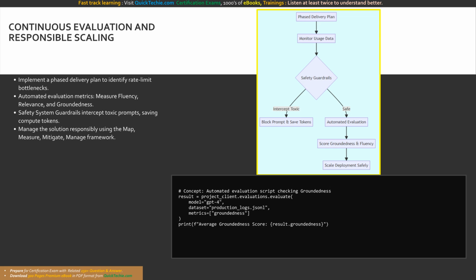Guardrails expertly help mitigate harmful content generation directly at the safety system level. By aggressively intercepting and blocking toxic prompts before they are fully processed by the large language model, you not only fiercely protect your users, but also save valuable compute tokens that would otherwise be completely wasted generating inappropriate responses.